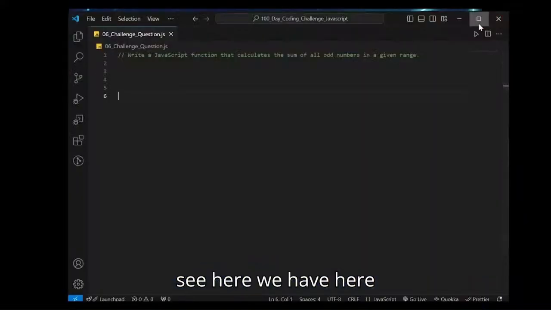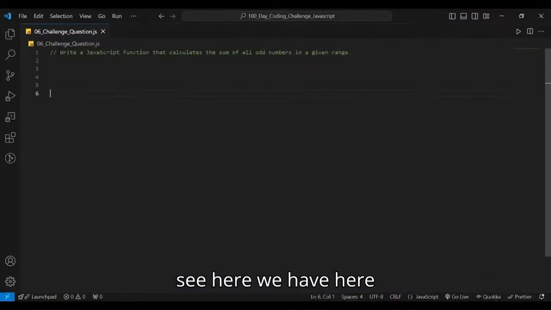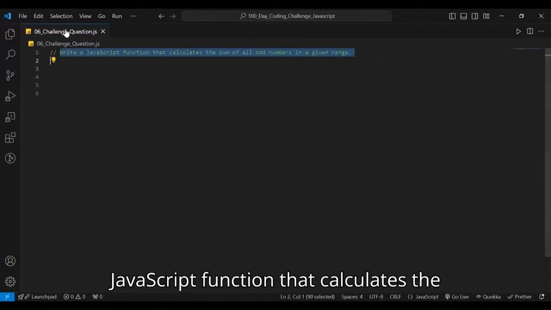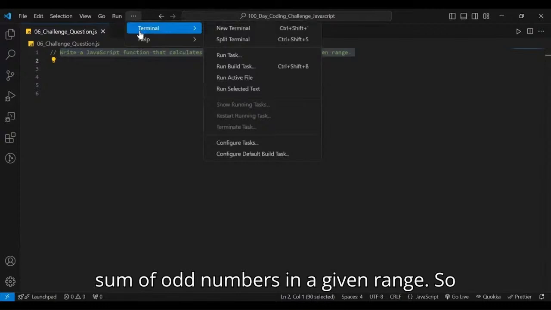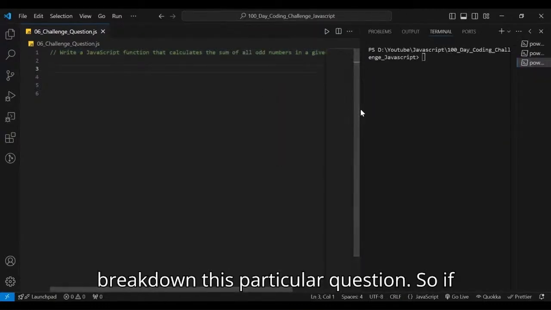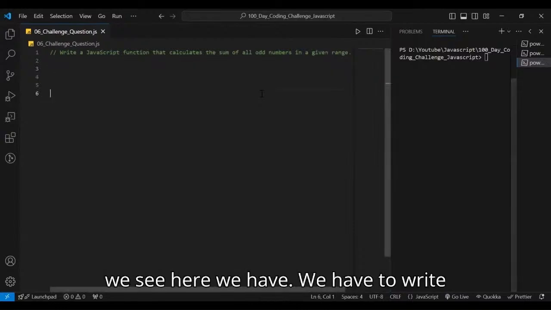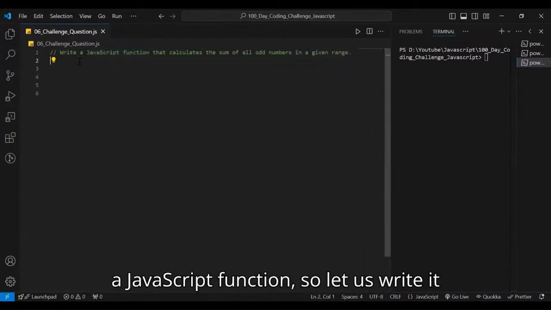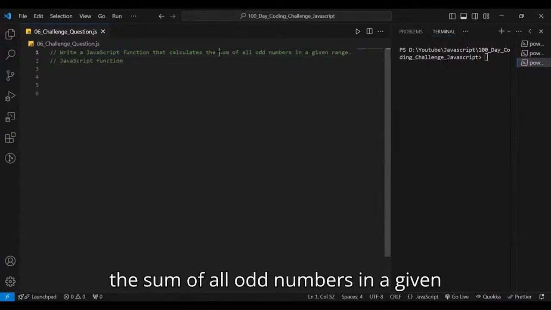So if we see here, the question is mentioned: write a JavaScript function that calculates the sum of odd numbers in a given range. Now let us break down this particular question. We have to write a JavaScript function, so let us write it down here. And then we have to calculate the sum of all odd numbers in a given range.